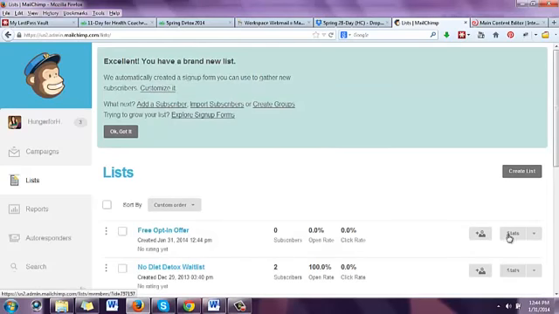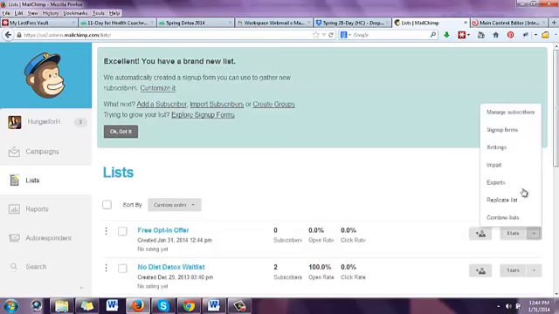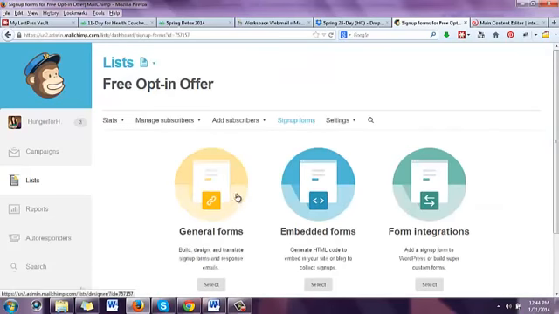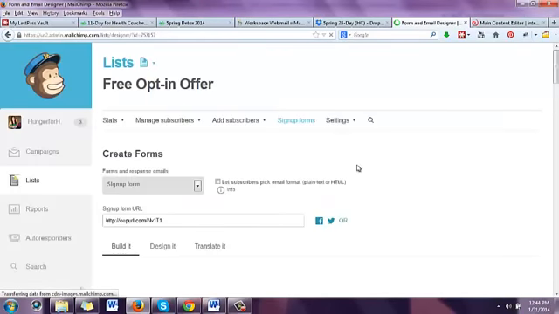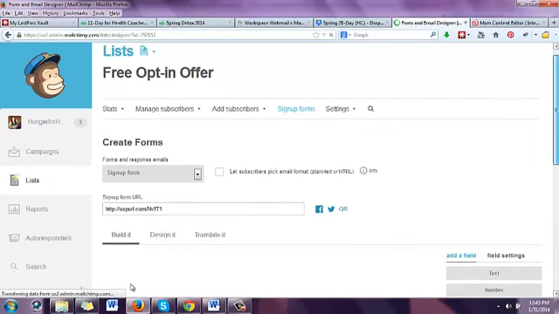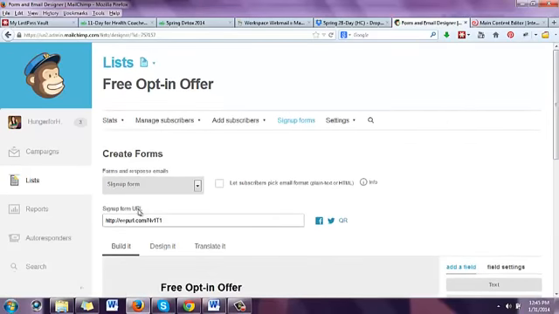So now I have my free opt-in offer list. I'm going to go over here, next to where it says stats, and click this downward arrow. Then I'm going to go up here to sign up forms and left click on it. On general forms, I'm going to click on that orange button, or orange circle. Here it says sign up form. Down here you'll see it says build it. You'll see sign up form URL.